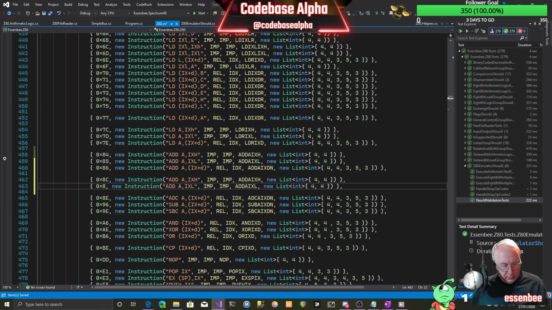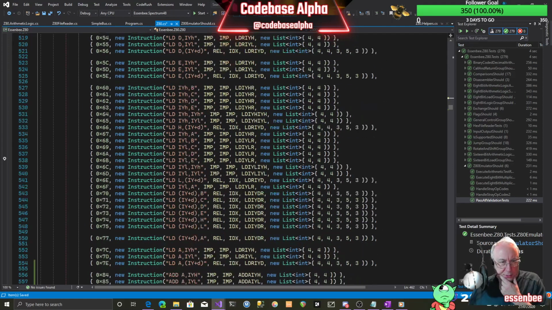C and 8D are going to be add with carry, so the carry flag is being included in the addition, and it should be that. And I'm going to assume it's the same number of clock cycles. And we'll just copy that down to here.